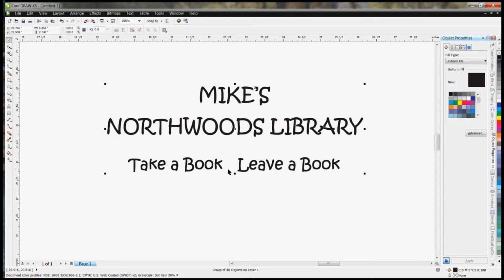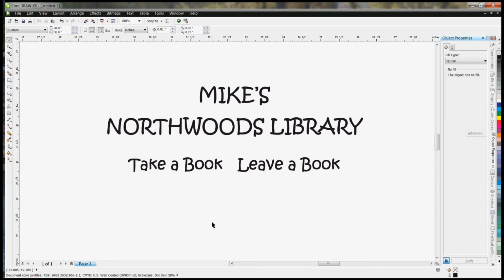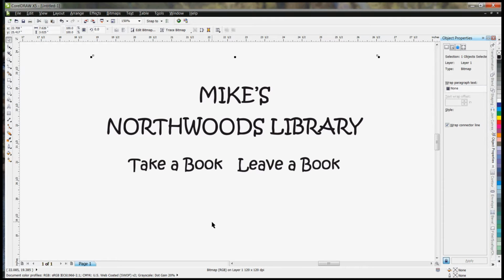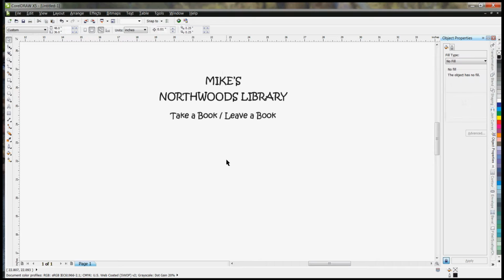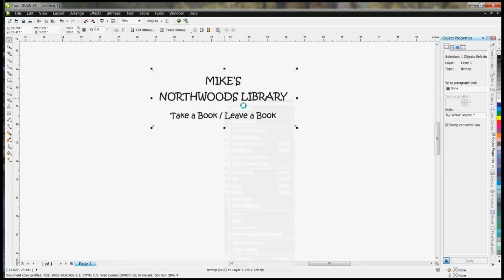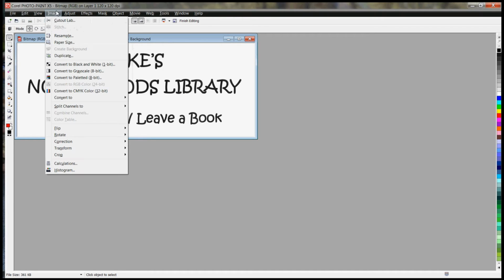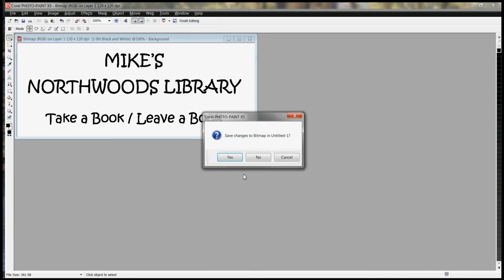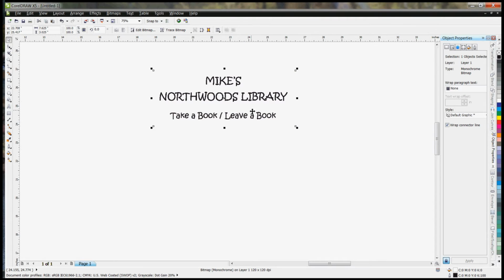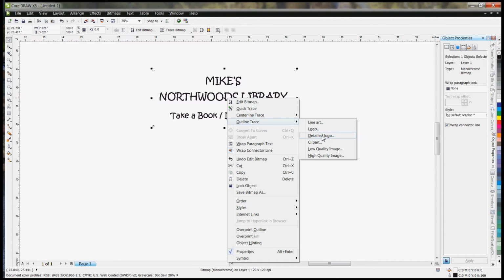On a side note, I just realized that the slash that's supposed to be between the take a book, leave a book is missing. So I'm going to take a look at my original image again, and notice this is the slash mark here. I'm going to go in and do this the other way that I showed with the checkbox. So edit the bitmap again, because that's the original one. Trace, detail, logo.